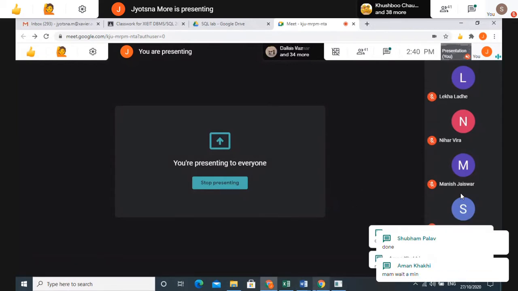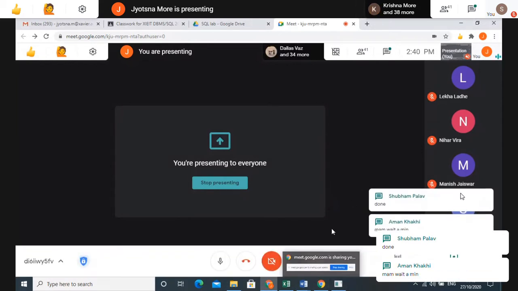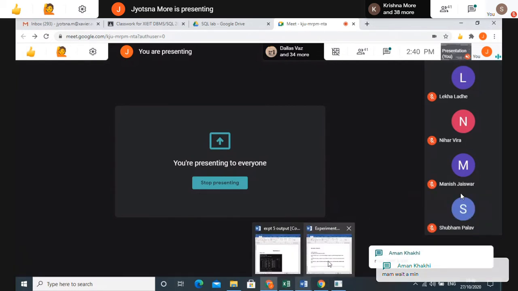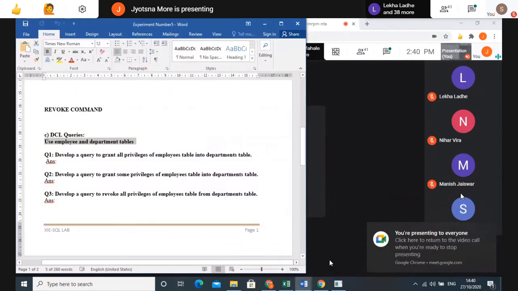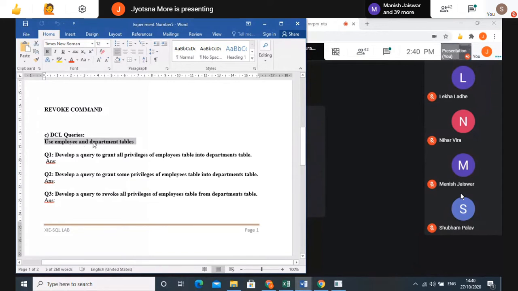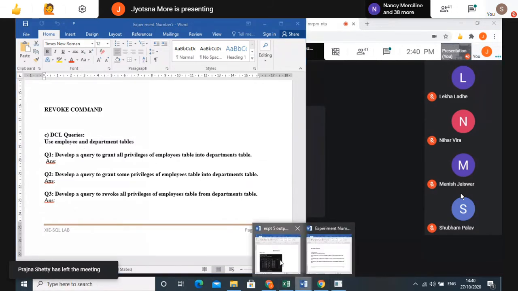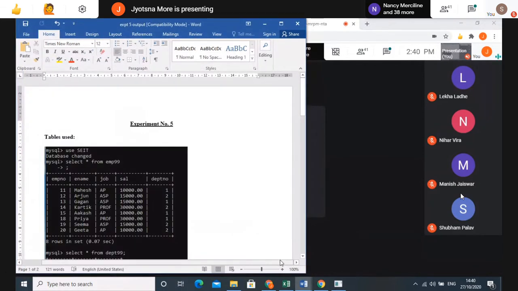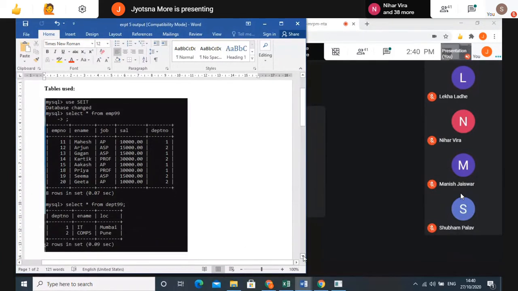Okay, so question number 1. I'll wait. First, all of you go copy down these questions or download these questions if you can, so that it is easy for you. Put your output here in place of this use employee and department table. Give heading as table used, like this. Tables used or database and tables used, you can write anything. So whatever is your output, mention it.